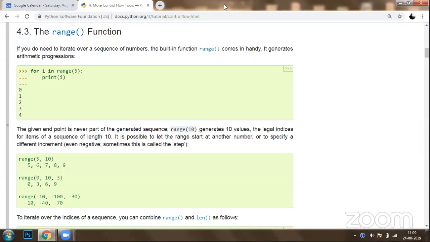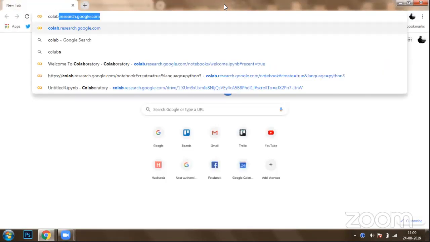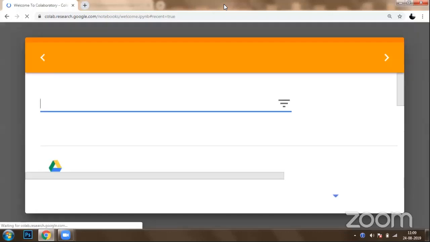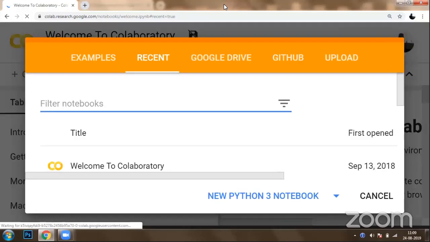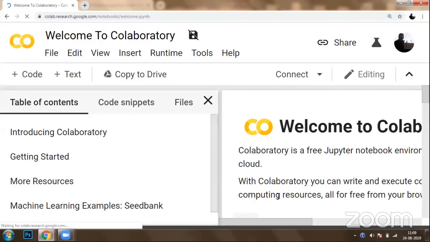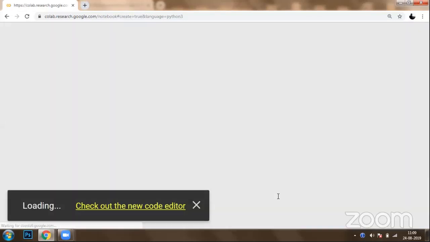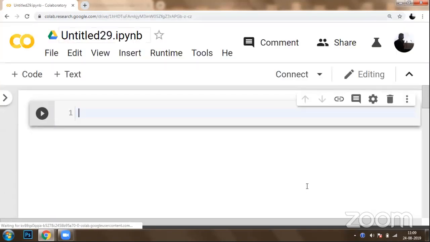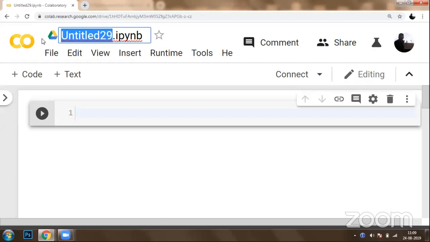So let's get started with Google Collaboratory. We are going to open collab.research.google.com. Let's get started with the new Python 3 notebook. We'll start with new Python 3 notebook. And we're going to name it as control flow statements.